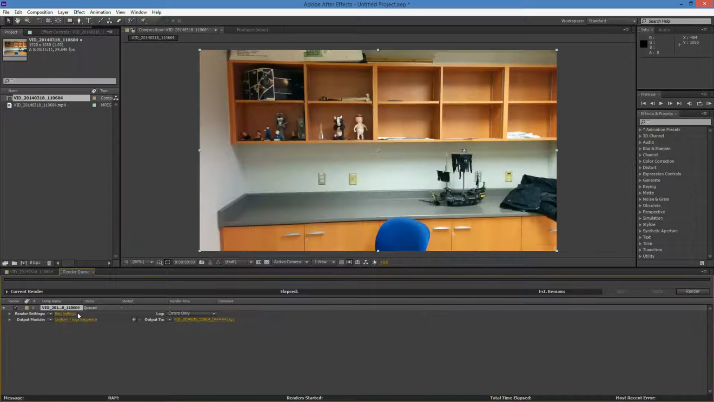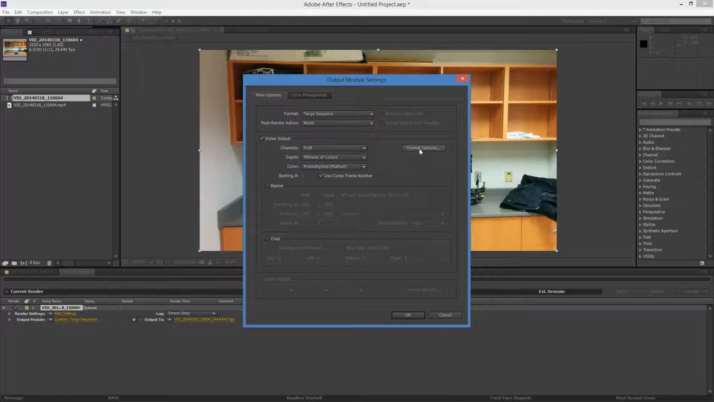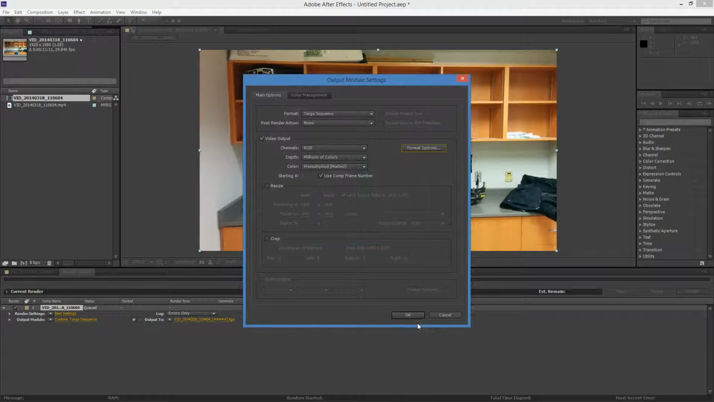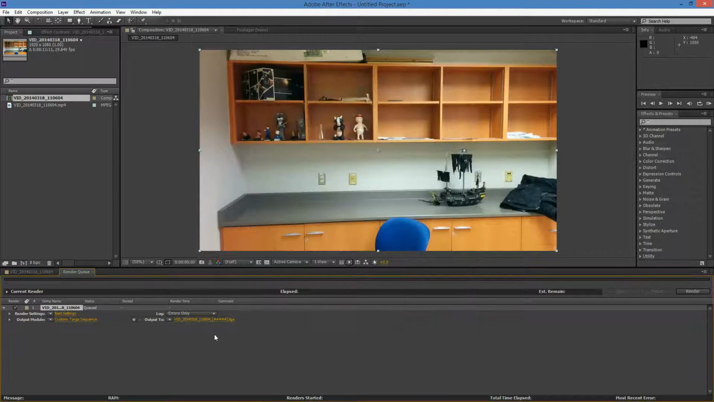Okay, click OK. And sometimes when you select Targa, it'll ask you for the format. 24 bits is fine because we don't have an alpha channel. We only have RGB. We only need RGB images. That's fine. RLE compression is lossless, so you can use it if you're running out of space. But for me, that's fine, and it's faster to process this way.